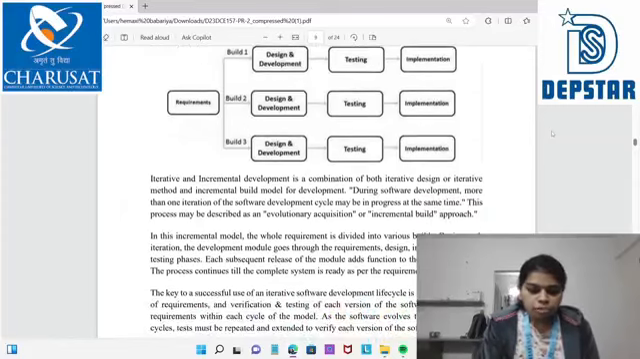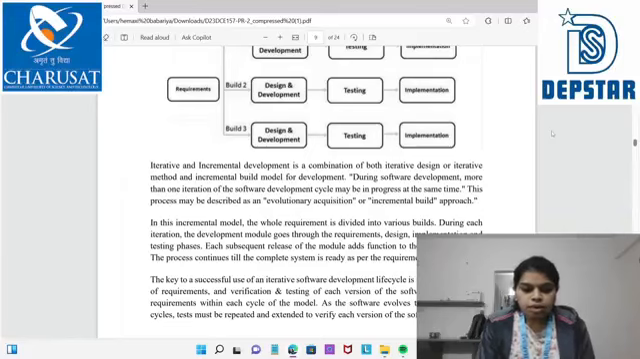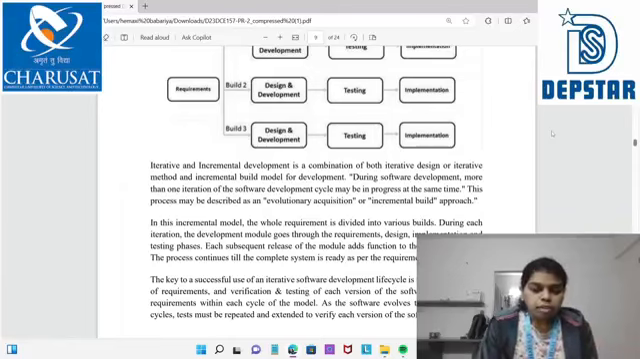In this incremental model, the whole requirement is divided into various builds. During each iteration, the development module goes through the requirement, design, implementation and testing phases. Each subsequent release of the model adds functions to the previous release. The process continues until the complete system is ready as per the requirement. So that's why it is called the iterative model.